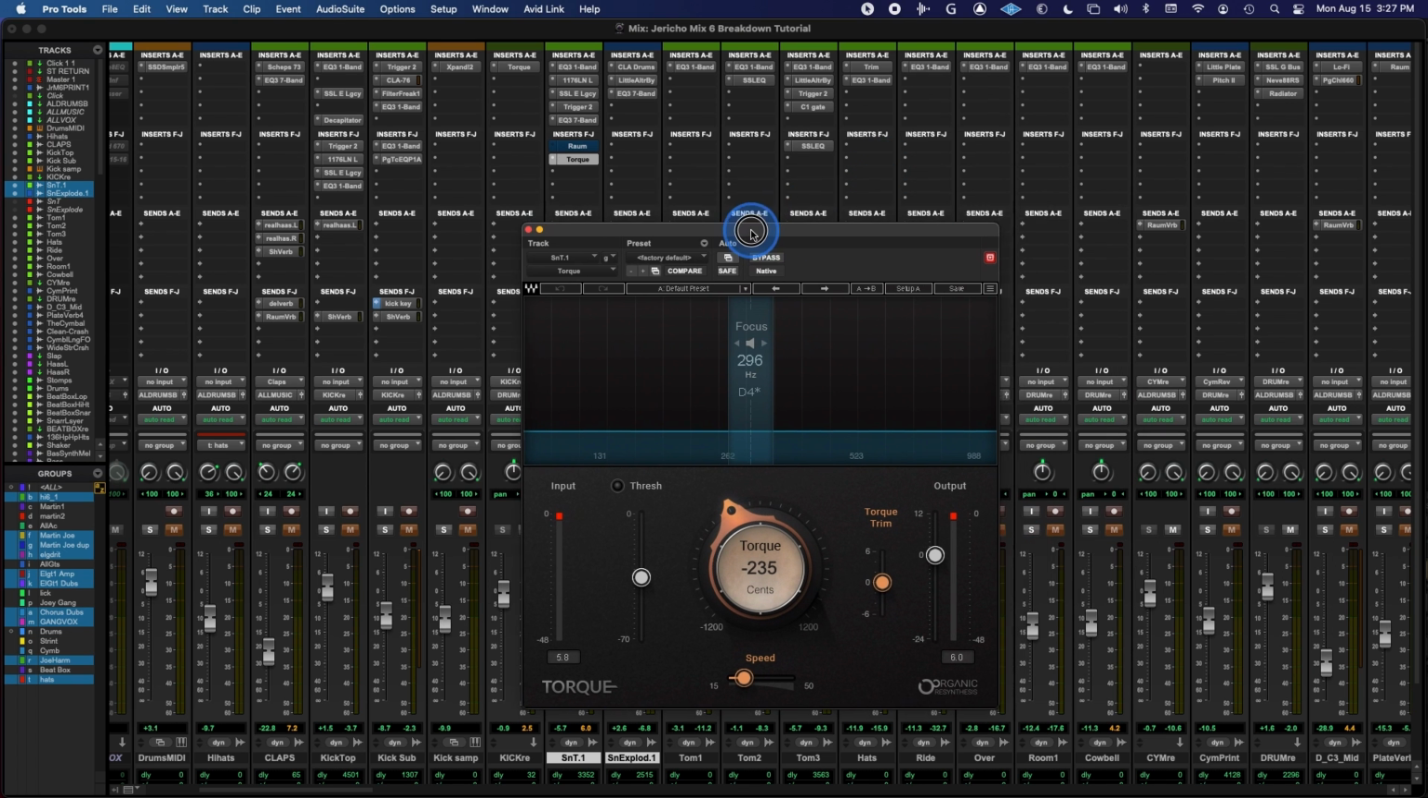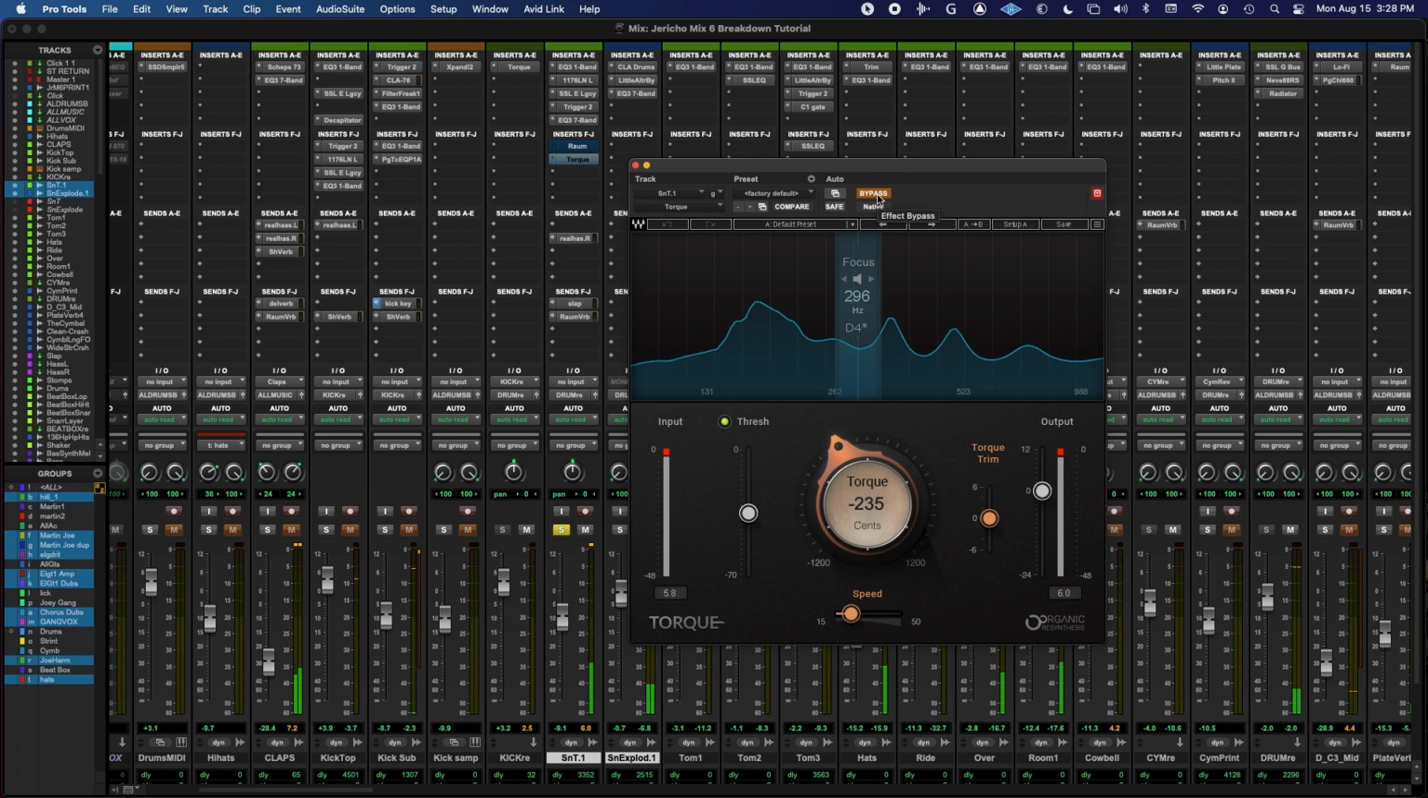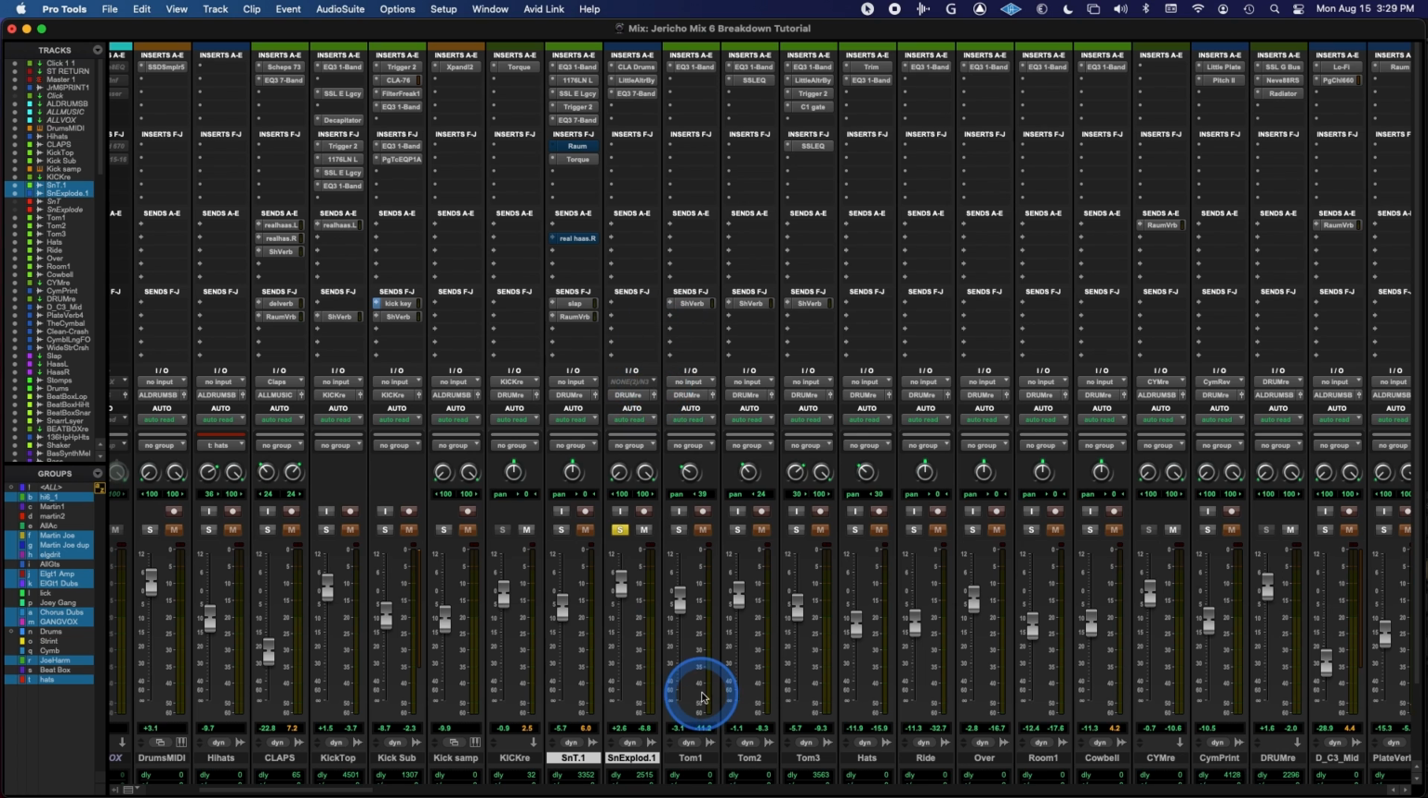If you listen again, I'll start with it off, and then I'll bring it in. Listen to how thin it sounds in comparison to when I take it out of bypass and put this plug-in back on, and we get those short bursts of energy at 296 hertz, which happens to be a D. So here's without it. And here's with it. That's great stuff.